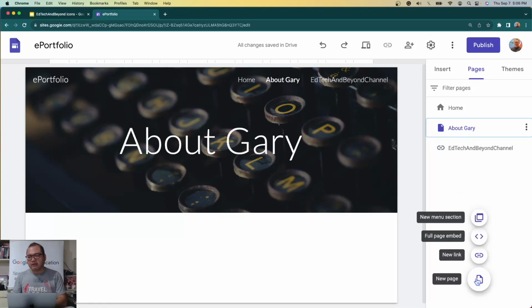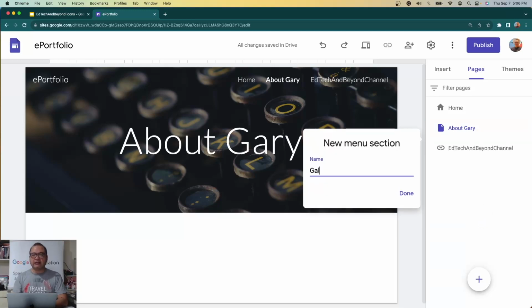Now for example, we want to have a gallery, so we will create a menu, so a new section. We will deal with full page embed later. So let's say I'll click this one, new menu section, and let's say gallery. So a gallery is similar to a page, but you don't have to fill it out, because the new menu section means you're creating a sub menu. So let me click done.